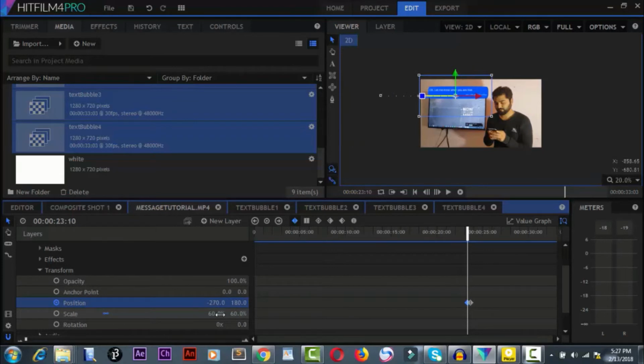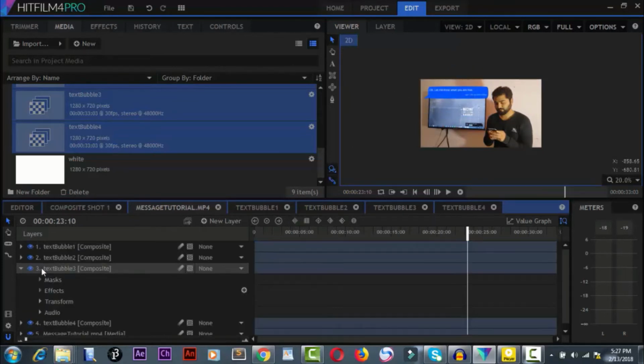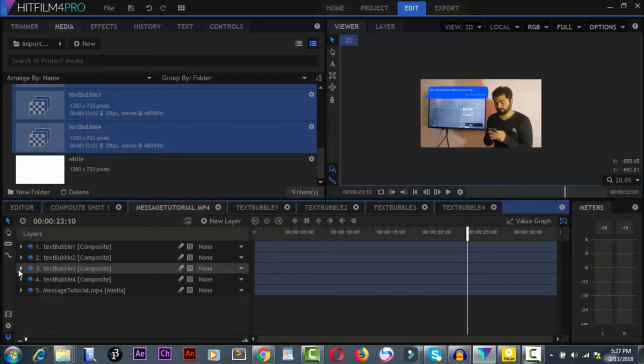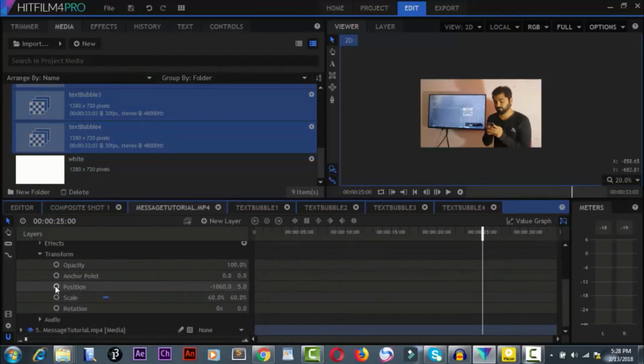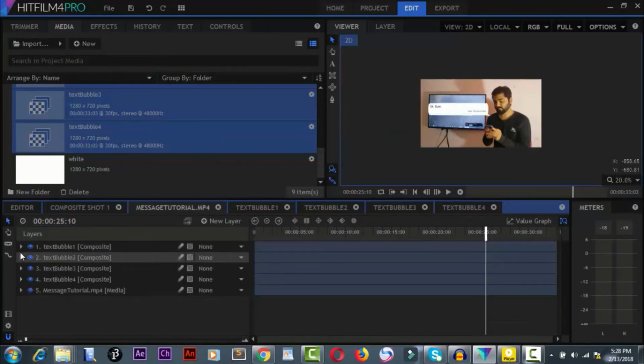Okay, so it will appear here, and at the same time I need to go to frame 25:00, where I will type the message and send it. Here text bubble 4 needs to appear, so I'm going to go to transform and keyframe the position here, go forward 10 frames and change the position to -270. Okay, so now both of these are on the screen.